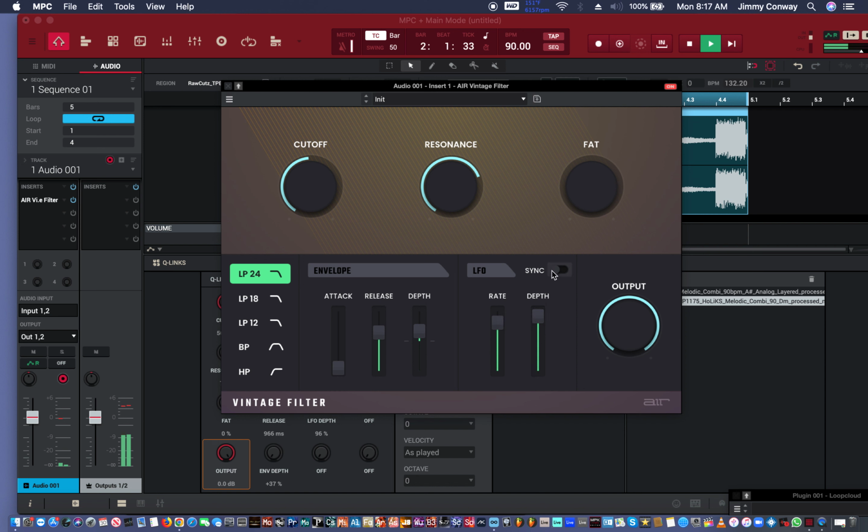Now let's control the rate. Actually, let's put it back on the sync. Right now it's on 16th notes. 8th triplets, 16th, 8th, 4th triplets. Now let's play with the attack and the release and the depth of there. Let's control the depth.